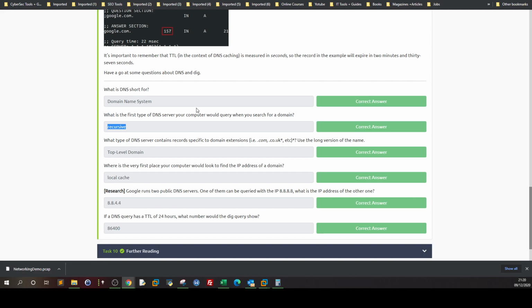The authoritative name servers, or the authoritative DNS servers, are dedicated for every domain. What type of DNS server contains records specific to domain extensions? For domain extensions, as you can see, .uk and .com are called top-level domain. These come after the recursive. So if your query doesn't exist in the recursive, it then would ask the top level. The local cache is the first place it asks before it goes to the recursive one.